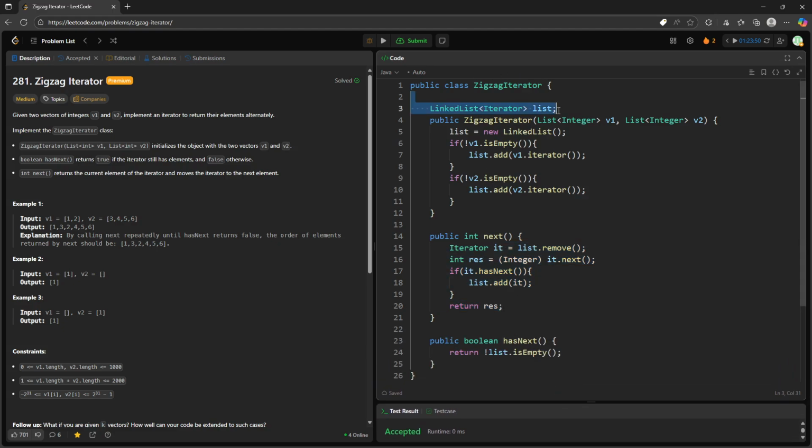So for the space, you will later append all of the integers from v1 and v2 into the final list. So it's going to be v1 plus v2 in size for the space, and then the time will definitely be v1 plus v2 because they are the same, right? You need to add every single element into the final list. So space and time will be the same.